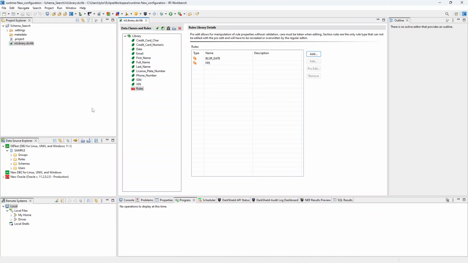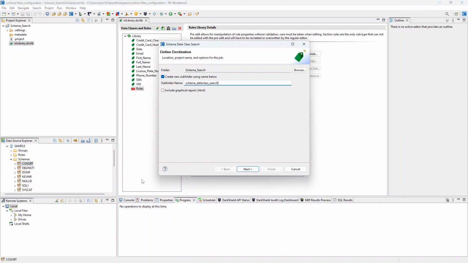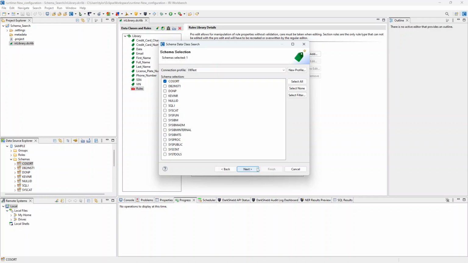Moving on to the actual Schema Data Class Search, we're going to go ahead and go to our database. We're going to go to our schemas and select the schema that we would like. We're going to go ahead and right click, IRI, Schema Data Class Search. Okay, it's going to pull up a wizard for us. And we're going to just leave the subfolder name as the default, and we can choose to include a graphical report if we would like. This just generates an HTML report for the results of the classification. We're going to click Next.